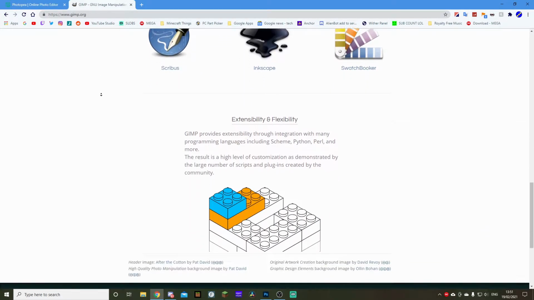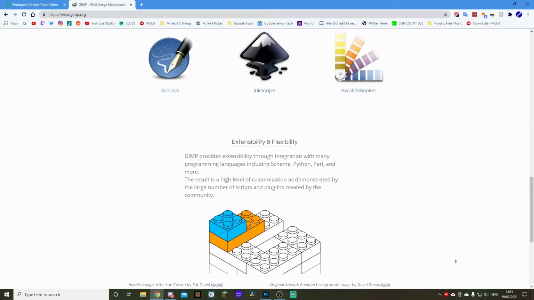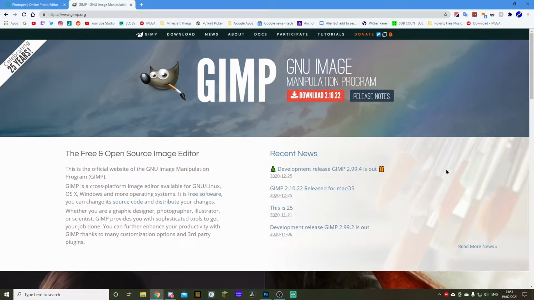And yeah, it is designed... I don't know who it's designed by. I don't know where I was going with that sentence, to be honest.